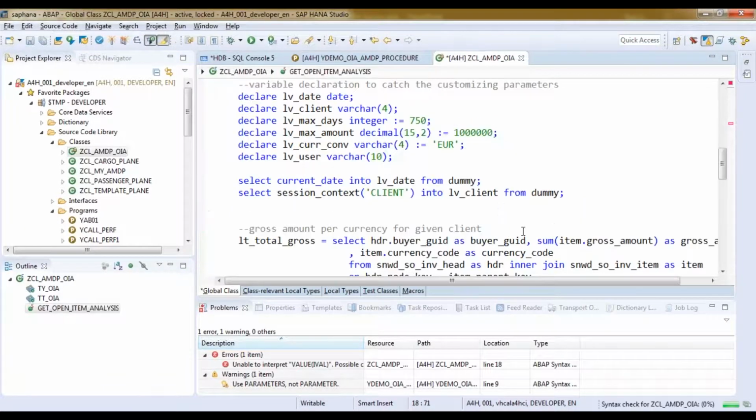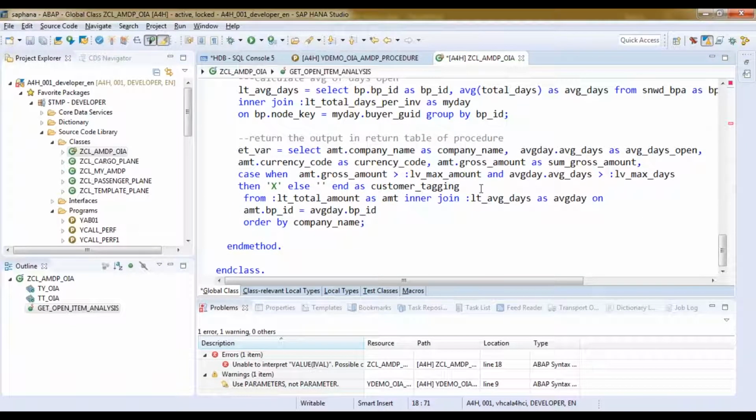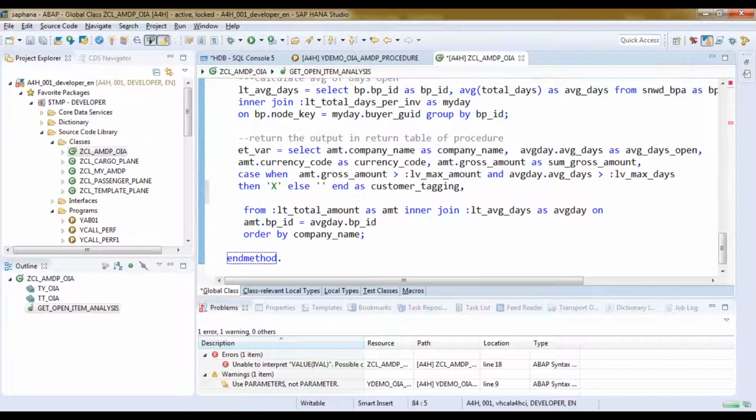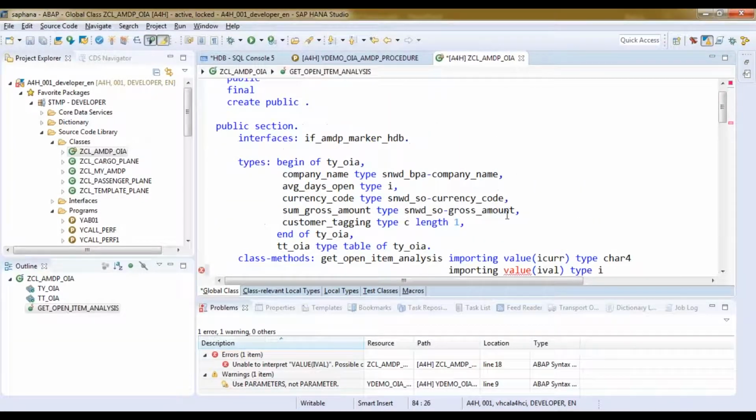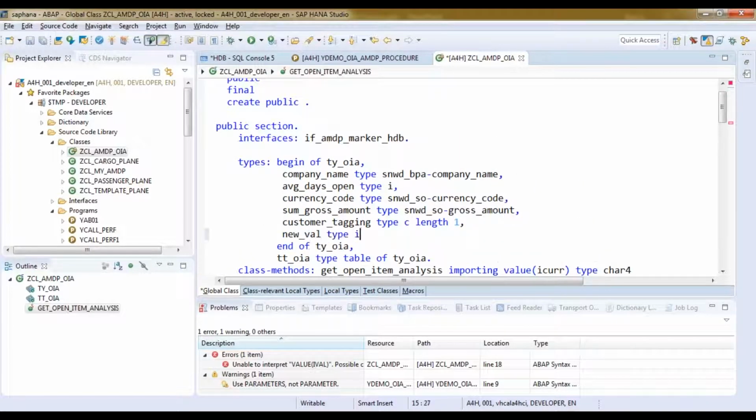sorry, no comma, and come down, and when you're selecting the final data, just put comma, and then you say some value divide by 0. So let's say 50 divided by what you passed as an input value, and when you're calling the procedure, I will pass this as 0. So at runtime this value becomes 0, so divide by 0 would lead to a dump. Okay, and then we'll do exception handling to find what went wrong. So as new value. Okay, and let's declare this new value in your output structure, which is here, type I.